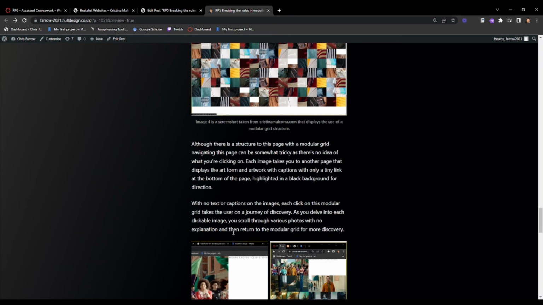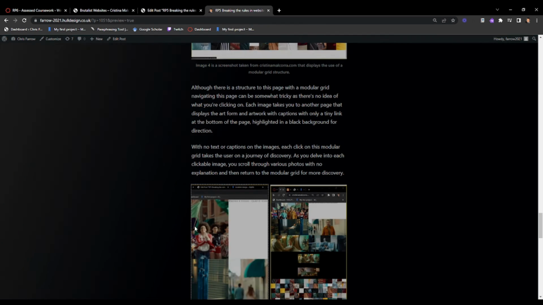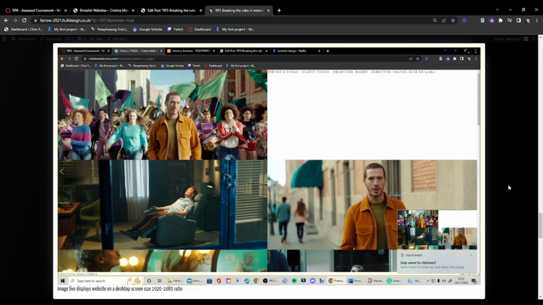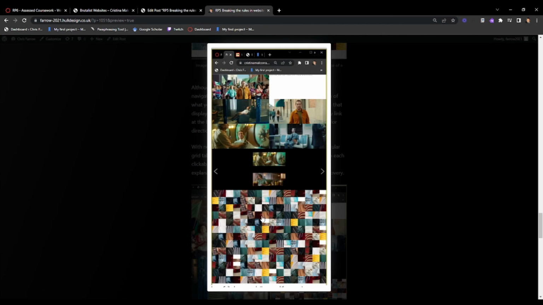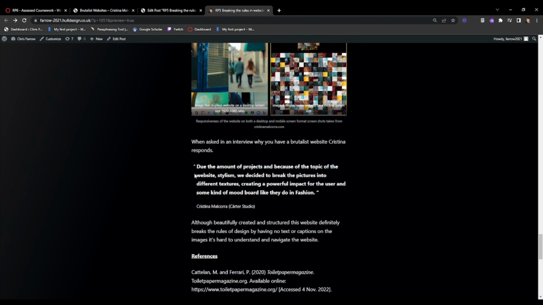As you delve into each clickable image, you scroll through the various photos with no explanation and return to the modular grid for more discovery. This is what it looks like on a desktop screen. This is what it also looks like on a mobile screen, so it is responsive. However, I find pressing the different images on the tapestry, the modular grid down below, would be very difficult and would affect usability.